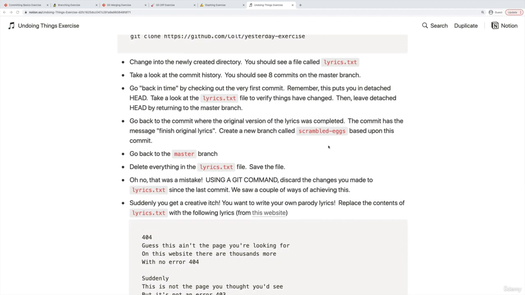I won't just walk through them all right now before I do it, but basically at one point I ask you to go back and check out a commit. You'll go into detached head, and then I ask you to go back, leave detached head, go back to the master branch. Then I ask you to go find a particular commit where I finished the original lyrics and then create a branch based upon that commit. So that we'll have one branch called Scrambled Eggs that actually has all the lyrics from that original version.